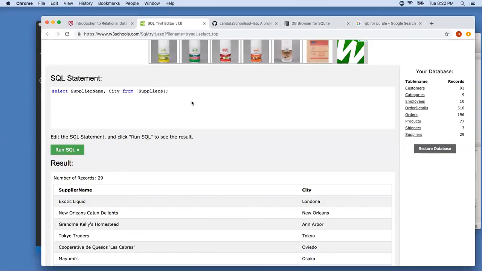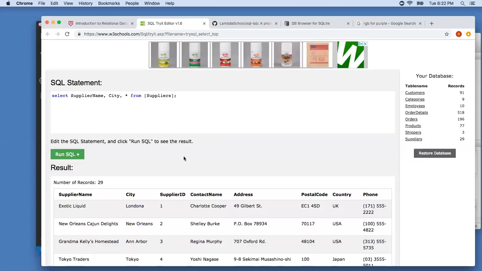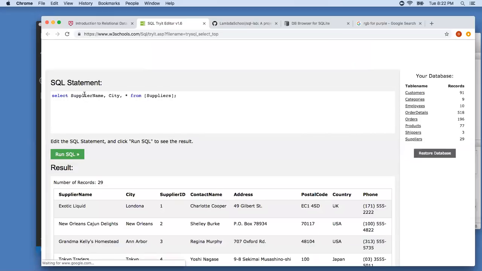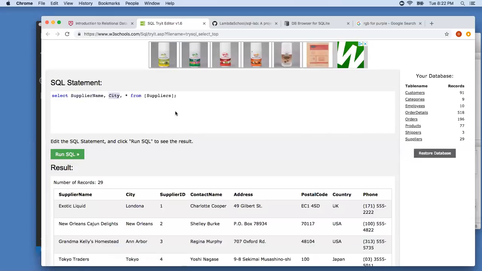Here's a question. What if I wanted to see first the supplier name, then the city, and then all the other fields, but I don't care about the order? You can always list a few explicitly and then just throw the star in. So that's saying I want to see everything, but make sure this comes first and this comes second. So just a couple basic things we can do to make our selects a little more interesting.